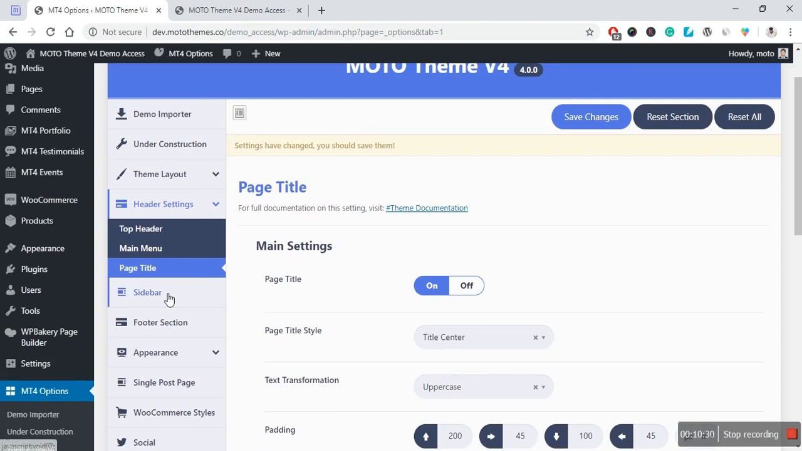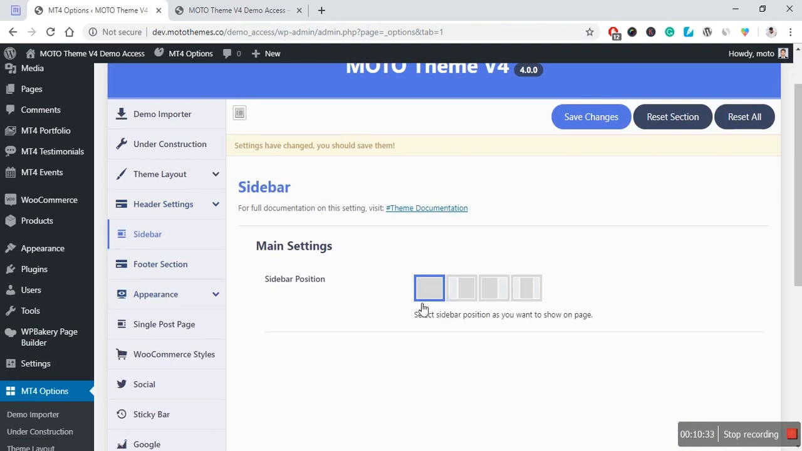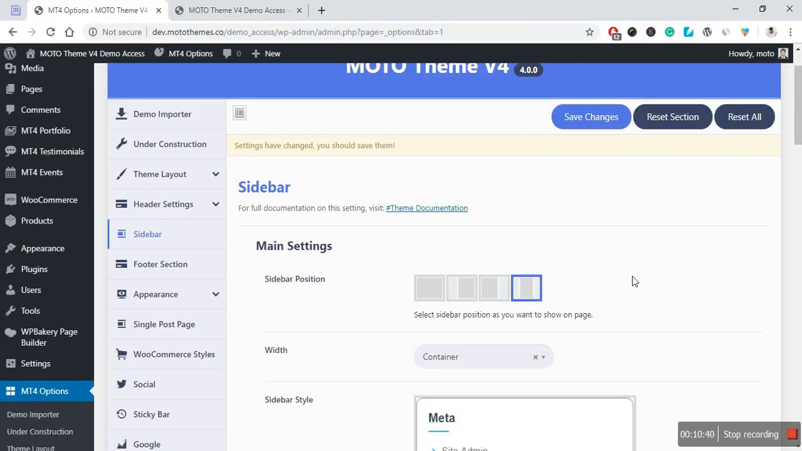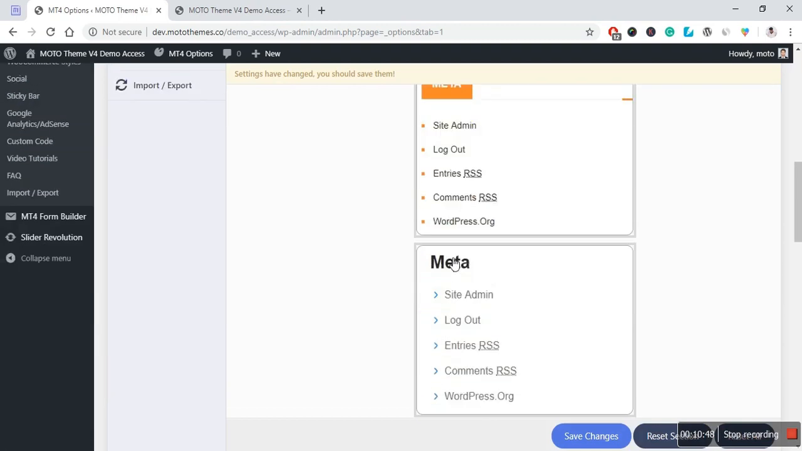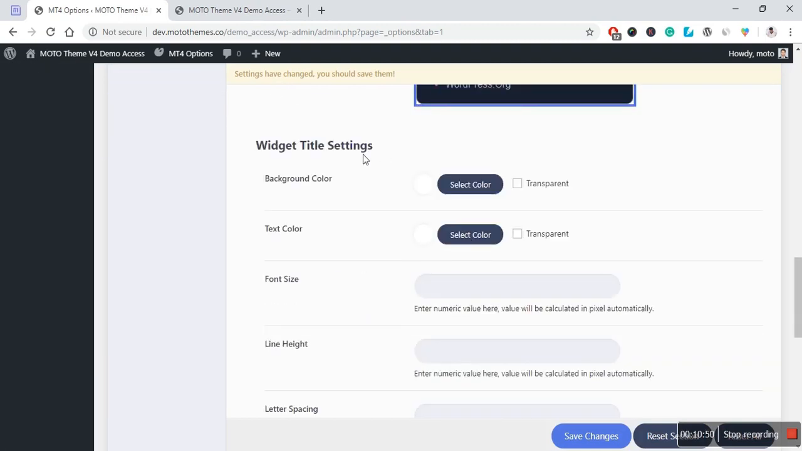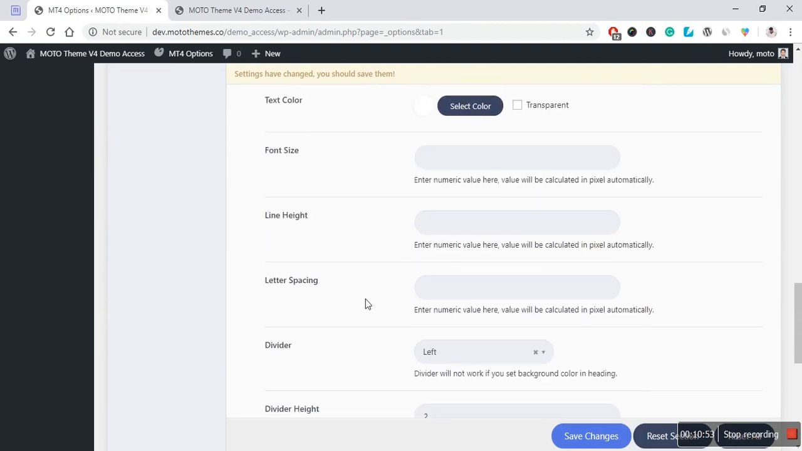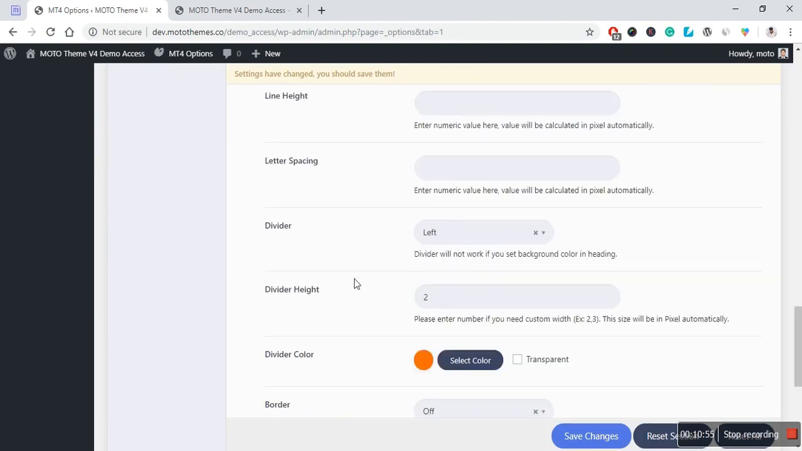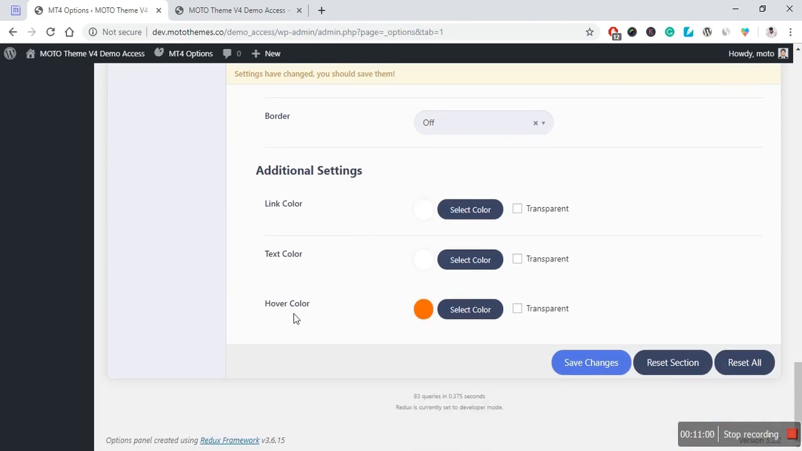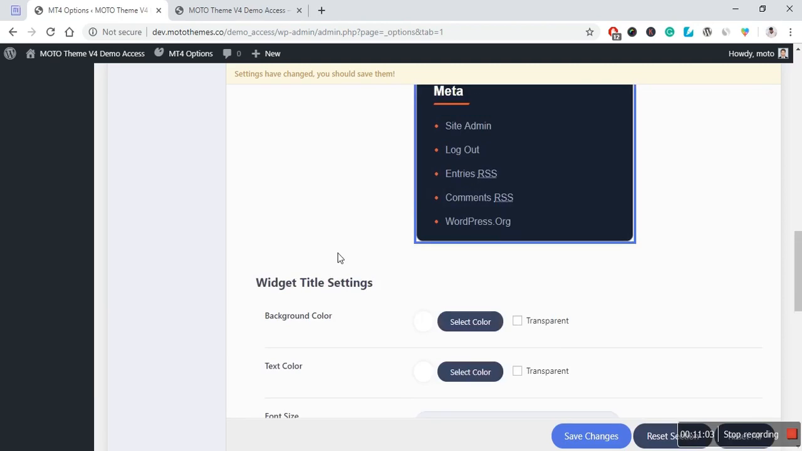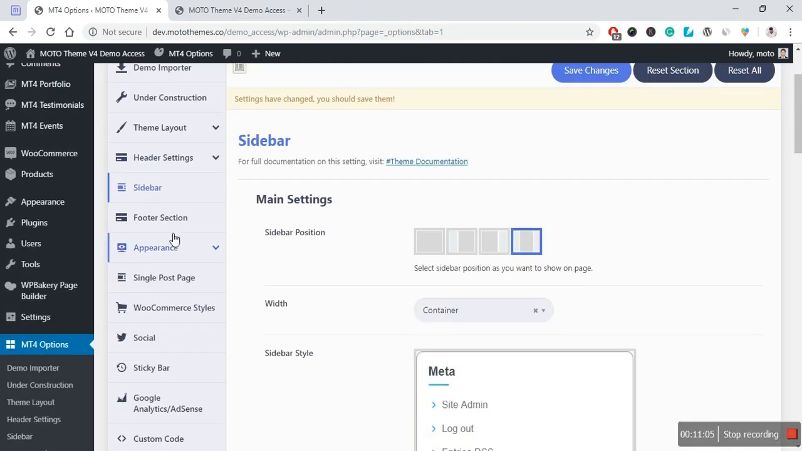Next setting I will go to is the sidebar. So in sidebar there are various options. You can select the position of the sidebar to left, right, and center. This is container, which is kind of a box layout. Here are sidebar styles which you can set. You can edit these sidebars below. Here you can give the settings like the height, the spacing, the color, the font size, and various additional settings if you want, like hover settings and text color settings. So this is it, and now I'll go to the footer section.